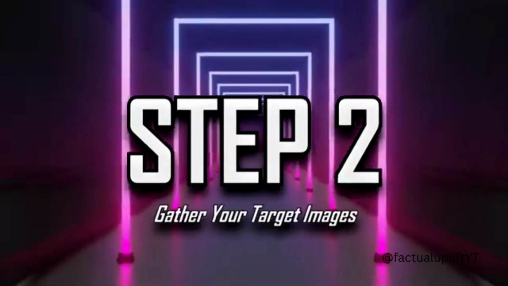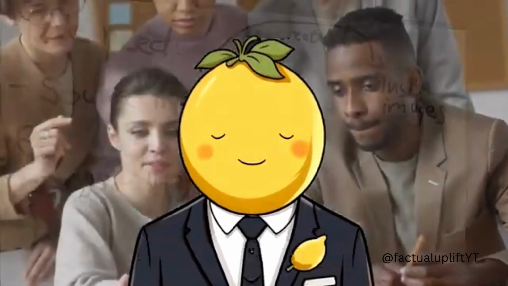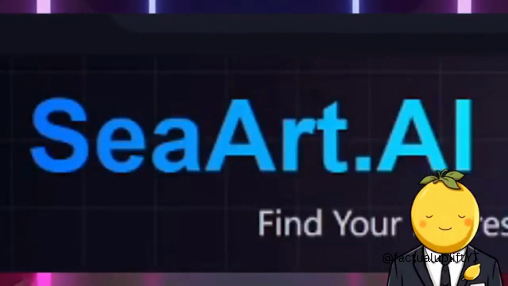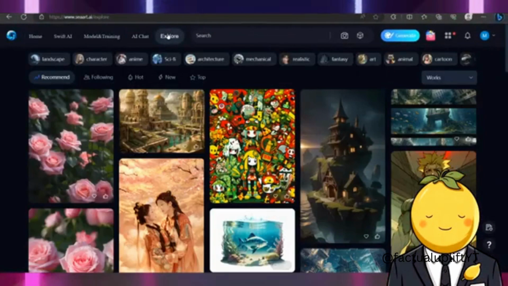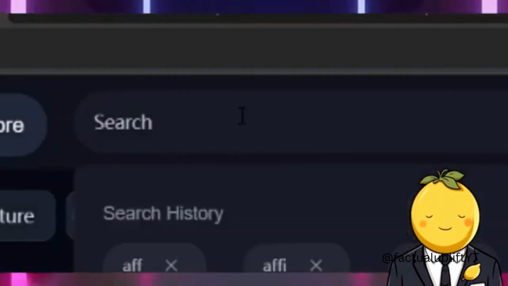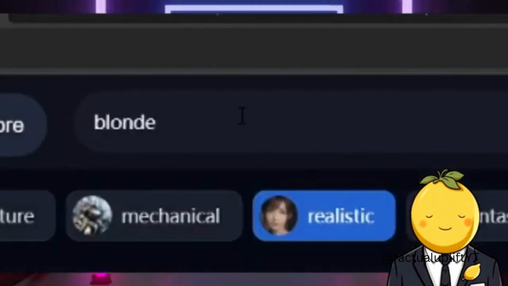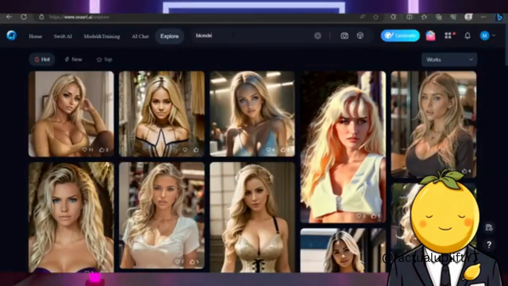Step 2. Gather your target images. Now let's gather the target images. For that, we go to seart.ai. This is a free AI image generator. Now what we want to do is look for a model that also has blonde hair. So, what I did was, I went to the search bar and searched blonde. Now I was lucky and found a model that I wanted to use.